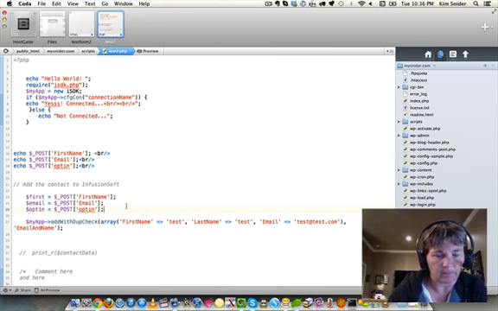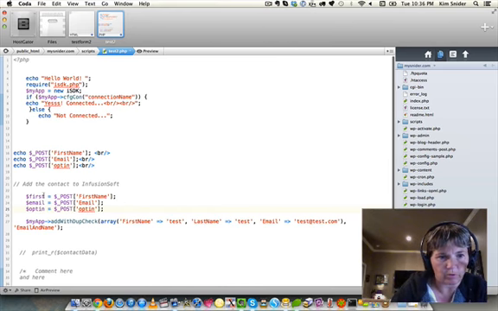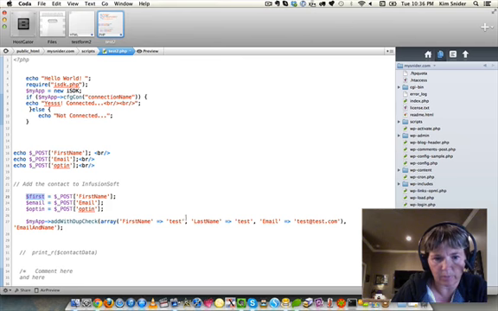Alright, like that. And then what we're going to do is take these and put them in place of this. What it's saying is, in this array, first name is going to be set to, and we aren't going to set it to test, we're going to set it to whatever is in the variable called first.